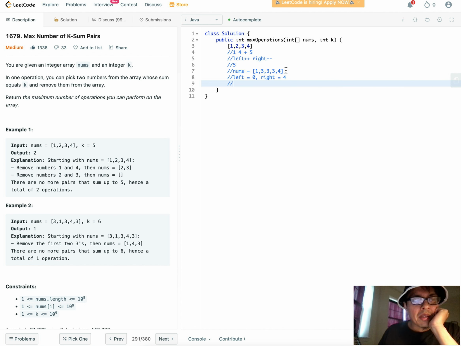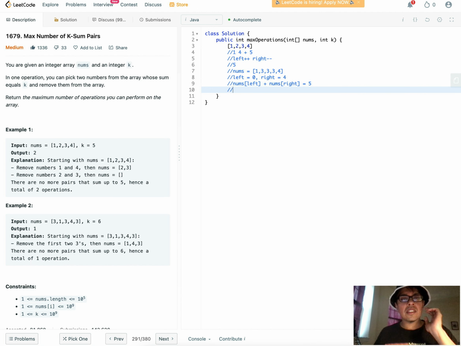Nums of left plus nums of right equal 5. So what can I do? Well, in that case, since this is less than the target, I can move left ahead, because all the numbers to the right of left are going to be increasing. So my best chance of finding a sum that equals the target is moving to the left. I can't move to the right because I'm at the very end of the array, and also because I can't use elements that are past the element I've already used on the right. So the only thing I can do is move to the left.